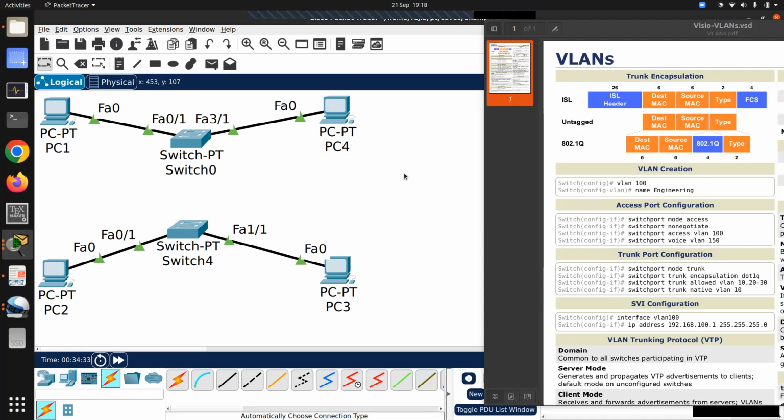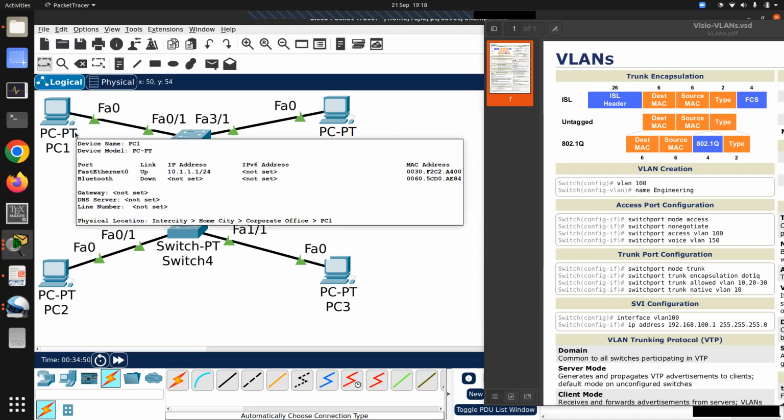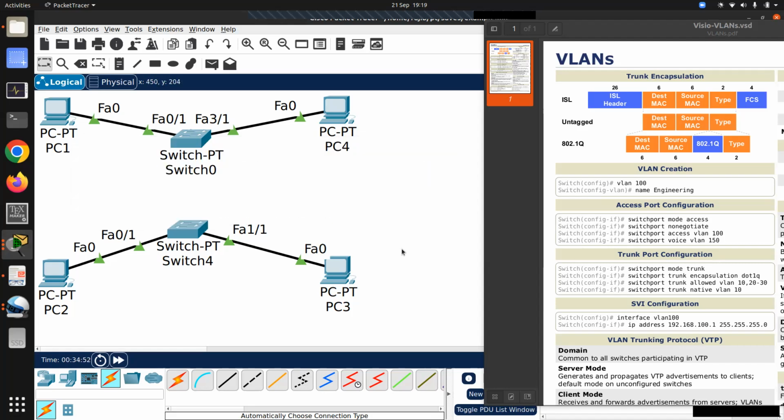But the more important thing is, when there was a single switch and all 4 were connected to the single switch, the switch could prevent a PC in one VLAN from connecting to a PC in another VLAN. But here, this link will have to allow traffic from both the VLANs.